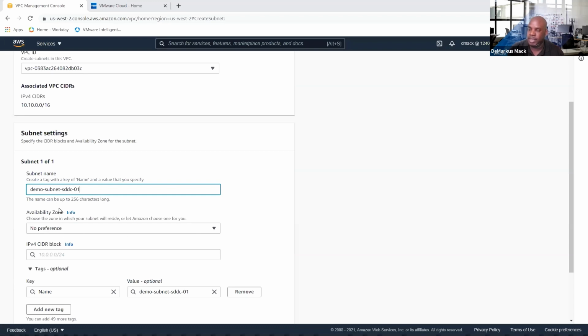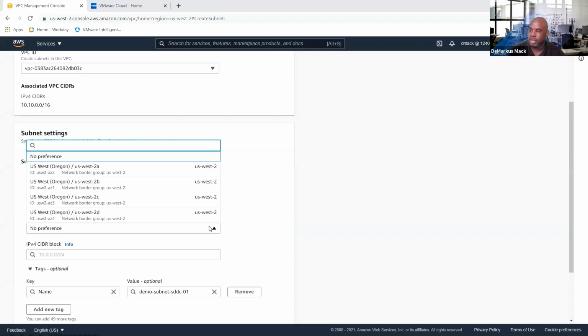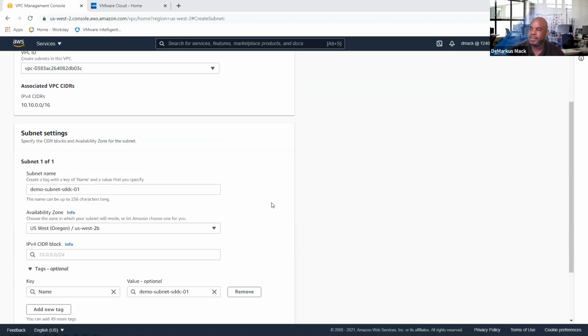Here is the availability zone that this subnet is going to be created in. You can leave this option as no preference, but AWS is going to choose which AZ it goes in. So if you're a stickler for documentation and standardization, I would say go ahead and choose which availability zone you want that subnet to be created in. So I'm going to use this US West 2 AZ1 here.